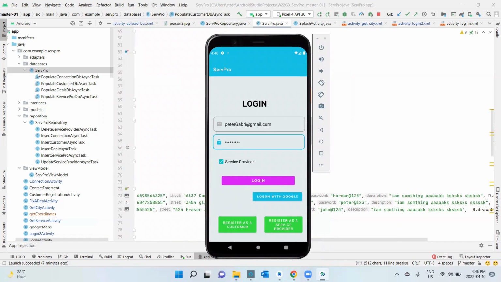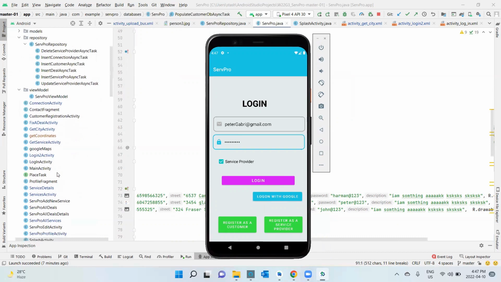So my first extension is view model, in which I create a database repository and a view model. So the activities are now going to interact with the view model instead of databases. Second extension is date picker. As Rohan showed you how to pick the date, how to do all those things when you're going to fix the deal. So that's the second extension.